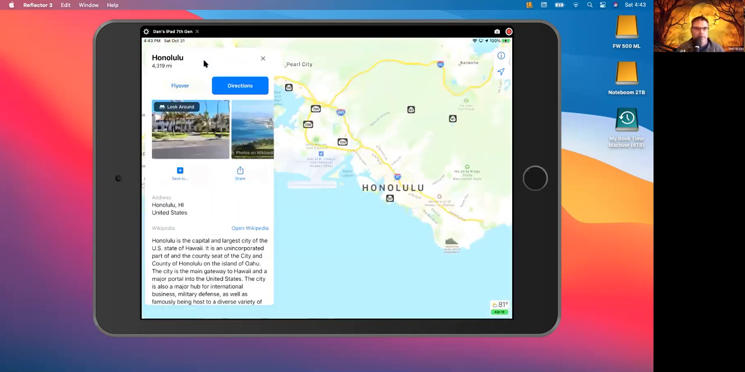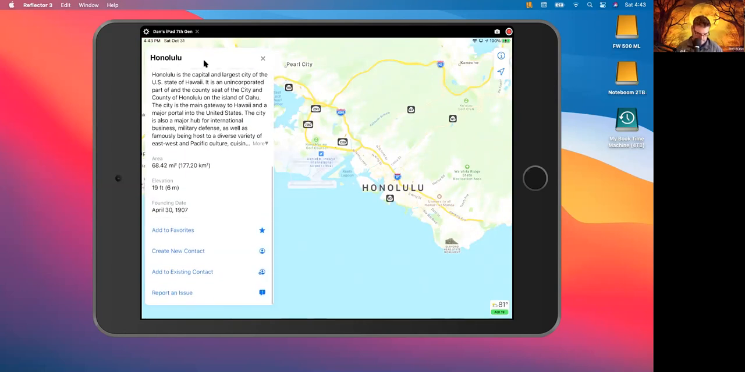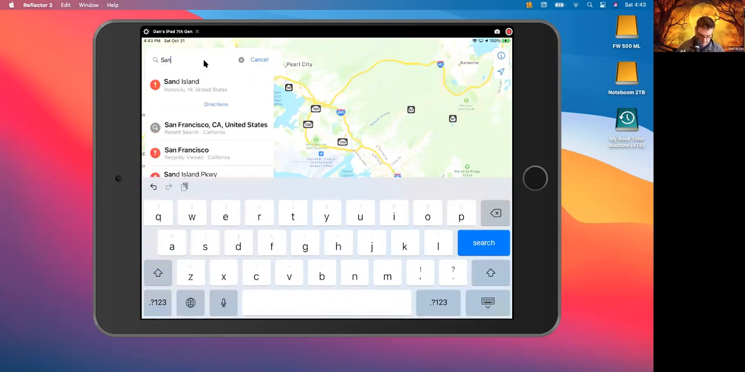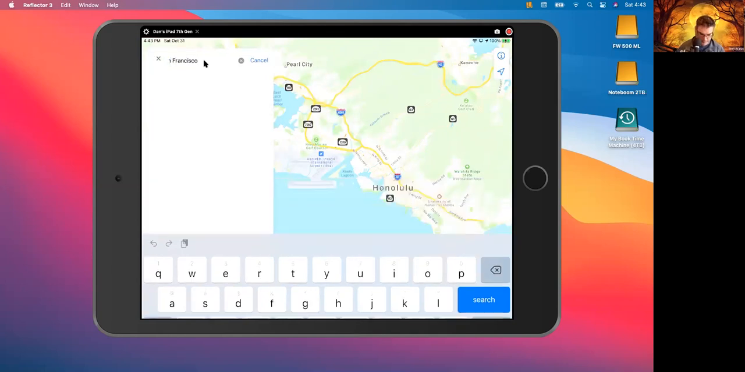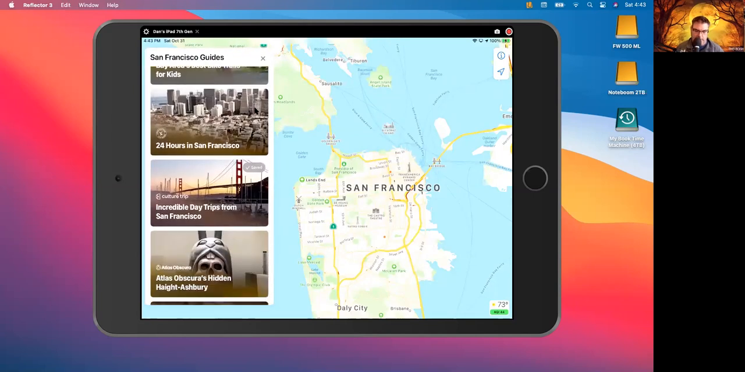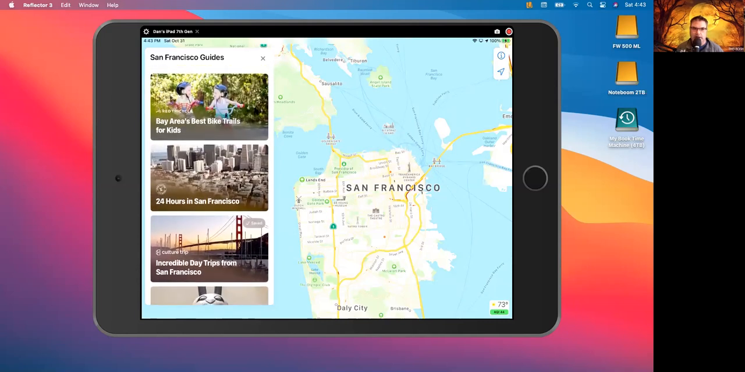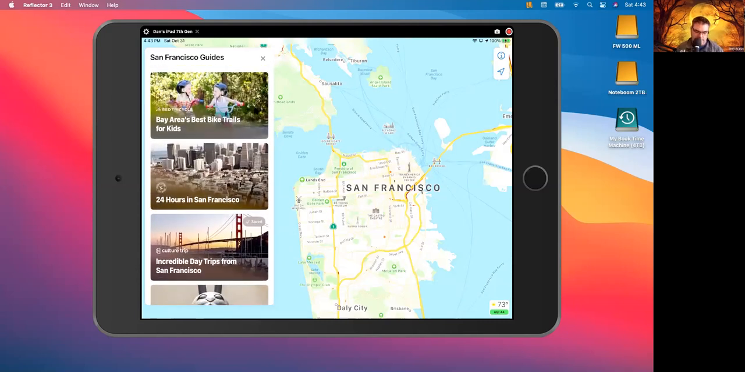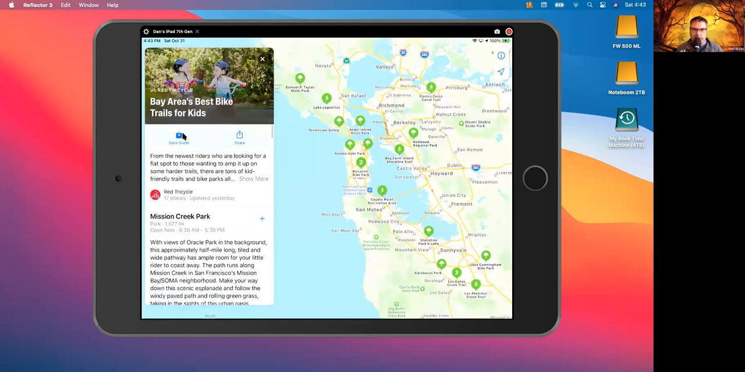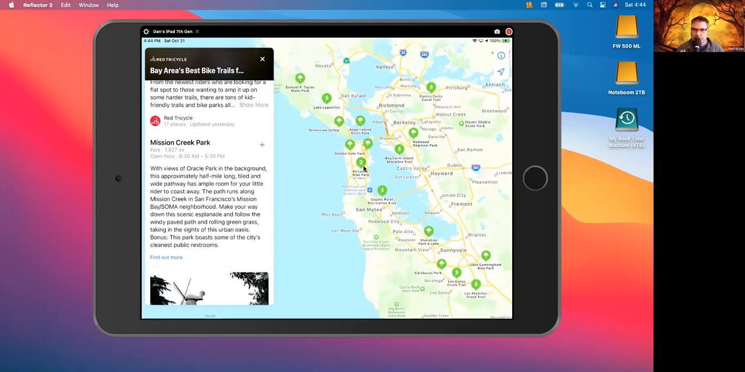If we look here, let's see if maybe they don't have guides. Okay, I'm going to use my old standard, San Francisco. If we look here, you're going to see it says San Francisco guides. When I go to see more, I can see all of these different guides here that San Francisco has, and I can cruise through them. So I want a bike. I can tap on Bay's best bike trails for kids. It shows me where they are on the map, which is really cool.